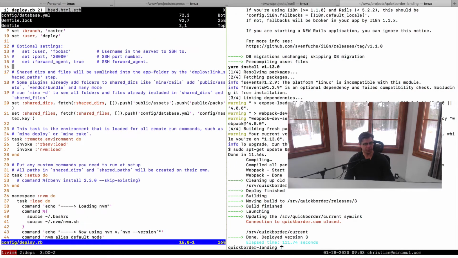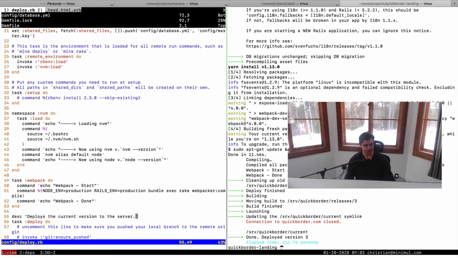I also made a shared directory in Mina so that the packs could be put into a central place, and then possibly skipped if there's nothing to be compiled. Kind of like how it works with assets in the asset pipeline using Sprockets. But I don't have that right now. All I have in this Webpack is that every time it's going to compile from Webpacker.